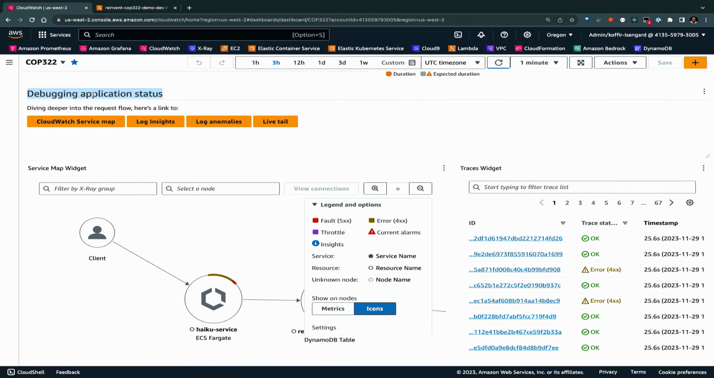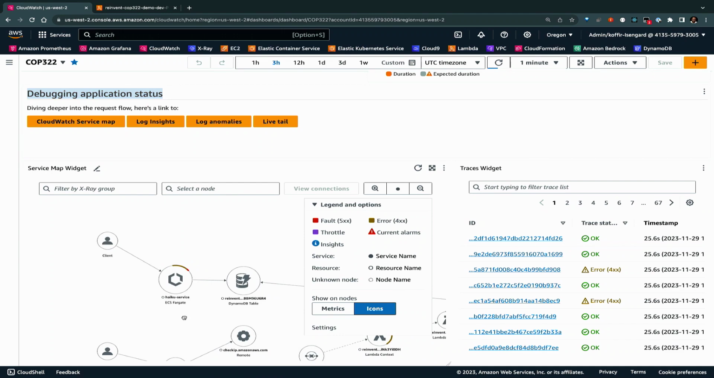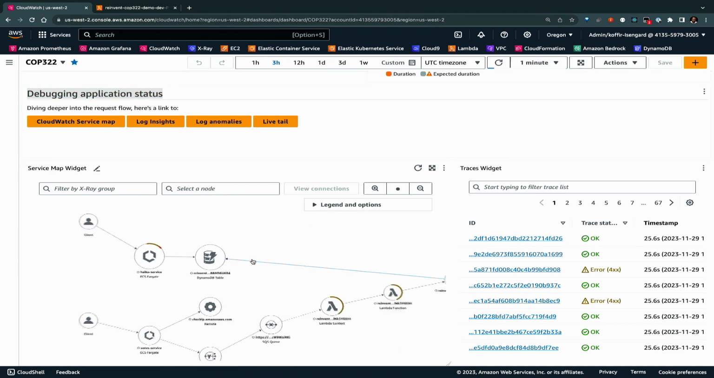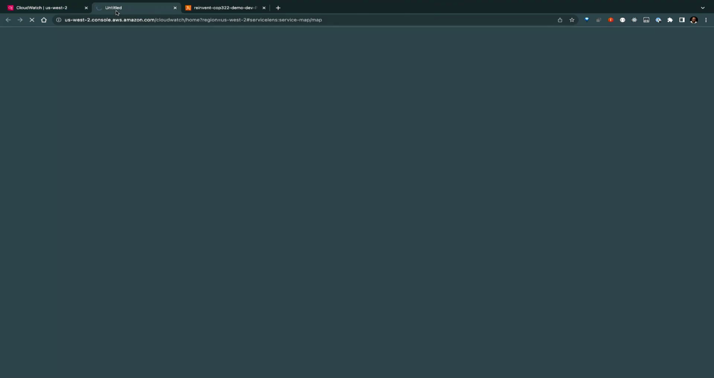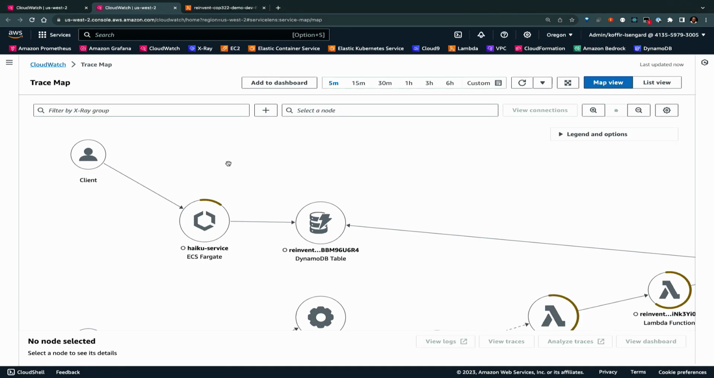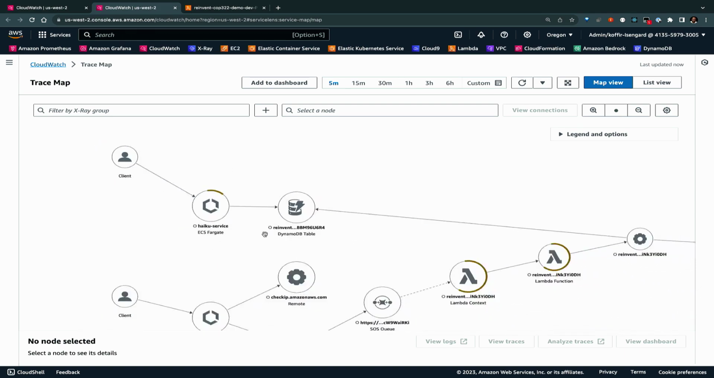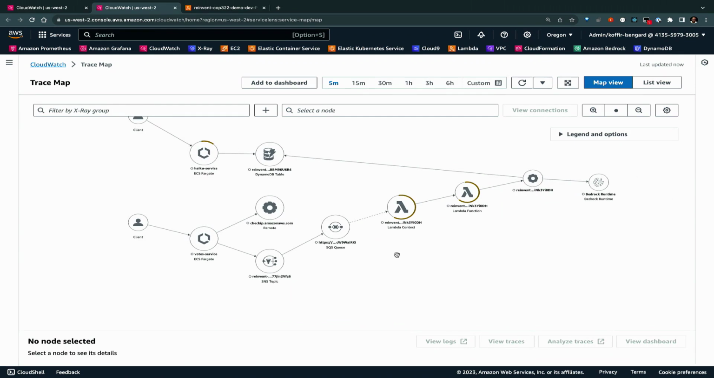So let's dive into the application status a little bit. We talked about tracing, and something that is really helpful with tracing is the service map. If you remember the architecture I showed, let's actually open the CloudWatch service map. You can see that there were ECS services and Lambda functions and all of that. You can see that as a map, so you don't have to be ten years in the company to understand what the application is doing. You have a map visually that represents that. You can see ECS Fargate services, you can see DynamoDB.